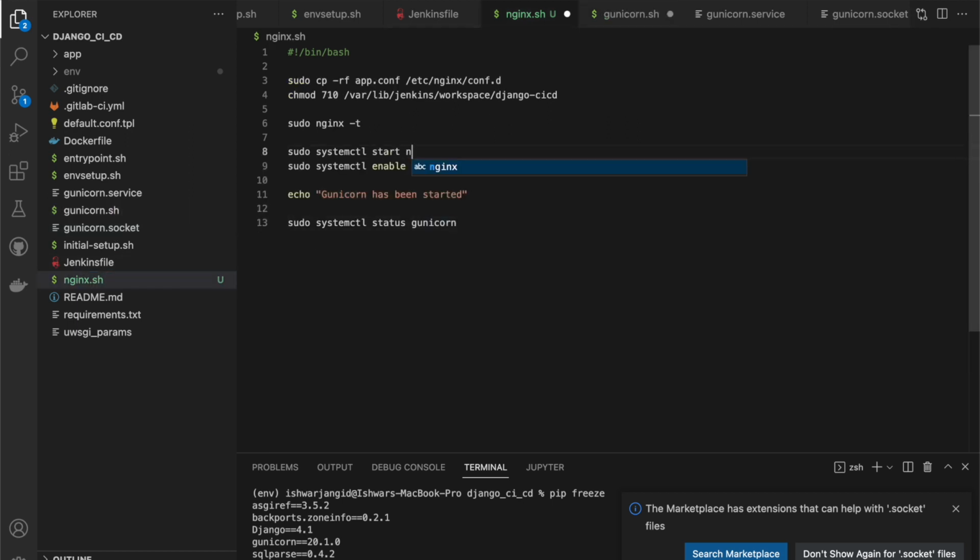So start Nginx, then enable Nginx, or I think because it has been already enabled by us, we can just leave it aside. So reload, restart, and the status of Nginx, and Nginx has been started. Yeah, there you go. So this is our Nginx file, and the last step is to set up this app.conf file.